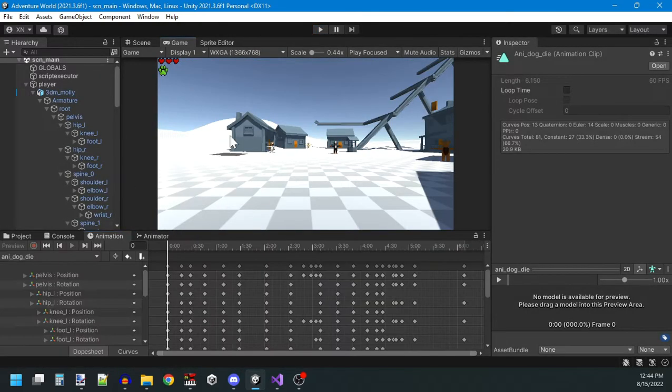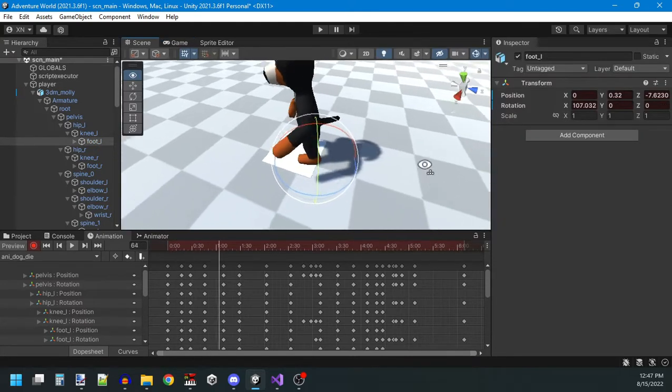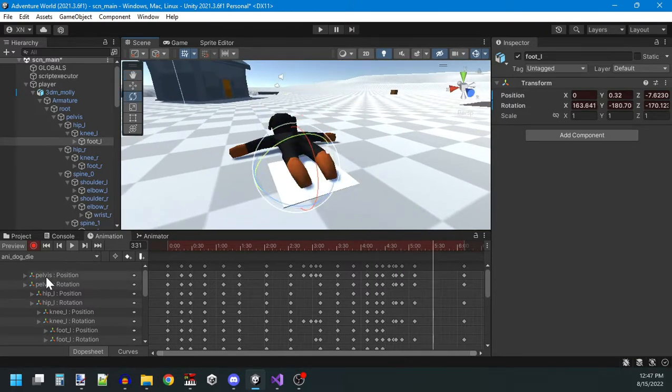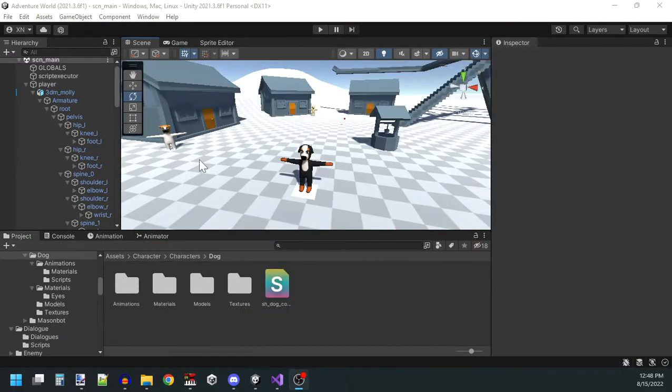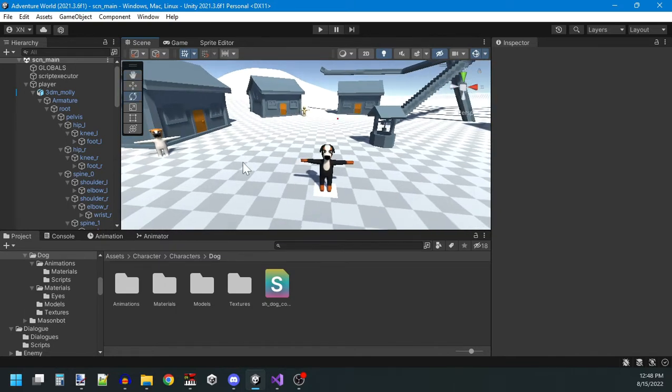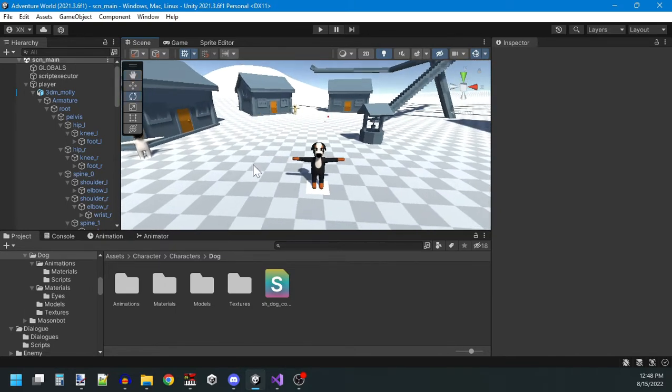I'm also going to fix the animation real quick. Alright, I think that's fixed it. Let's see. Yeah, that looks much better to me. So I've got the game over animation done. Now we need to be able to trigger the animation. That means it's time to create the game over sequence.